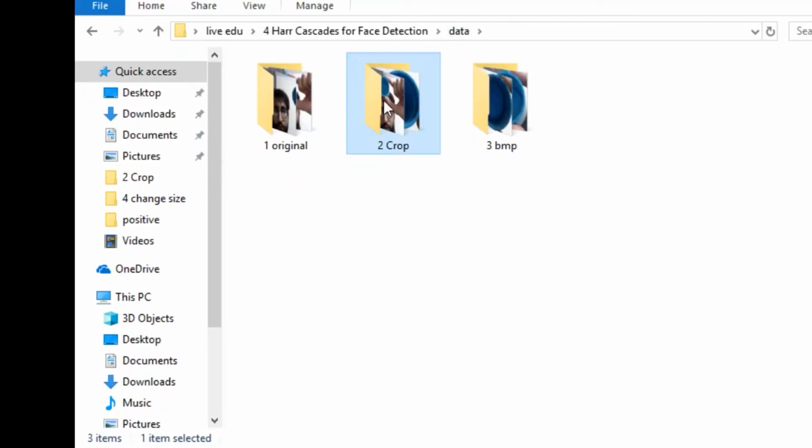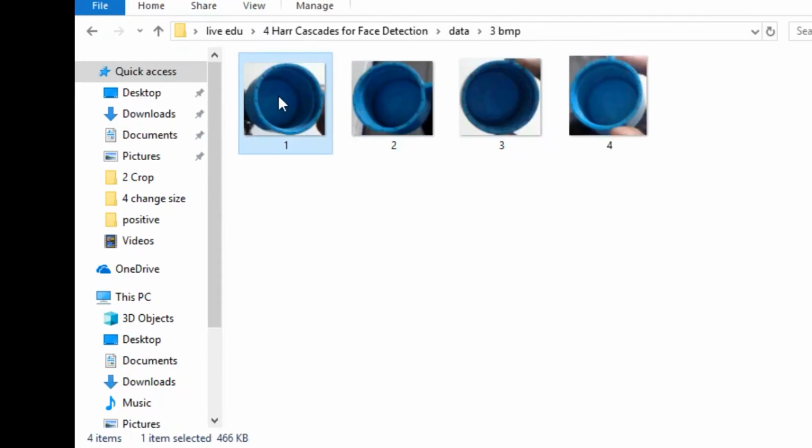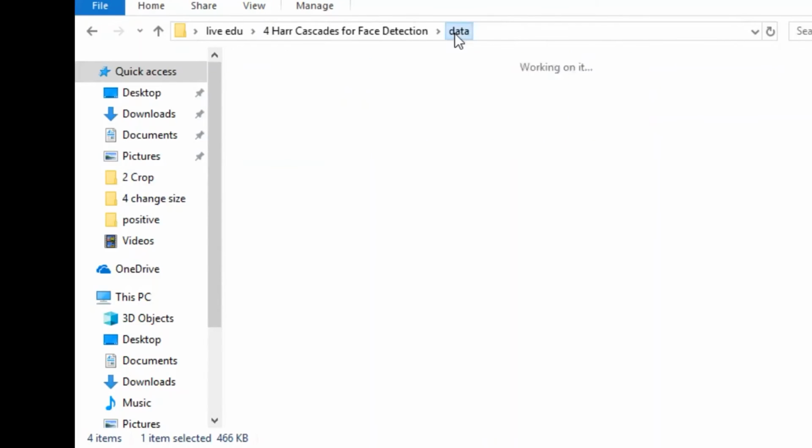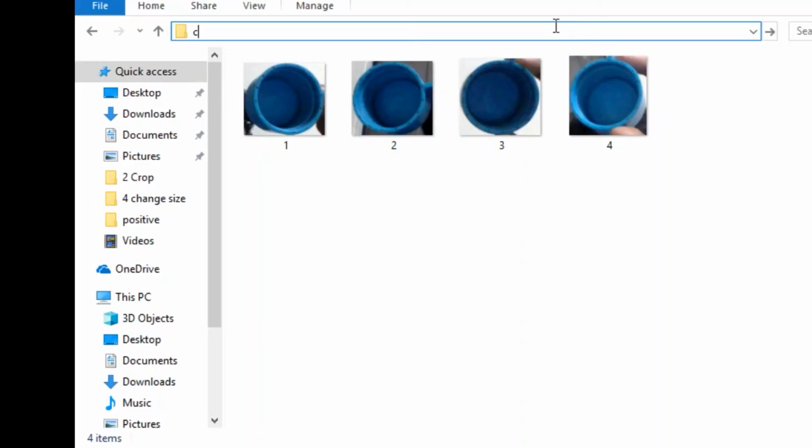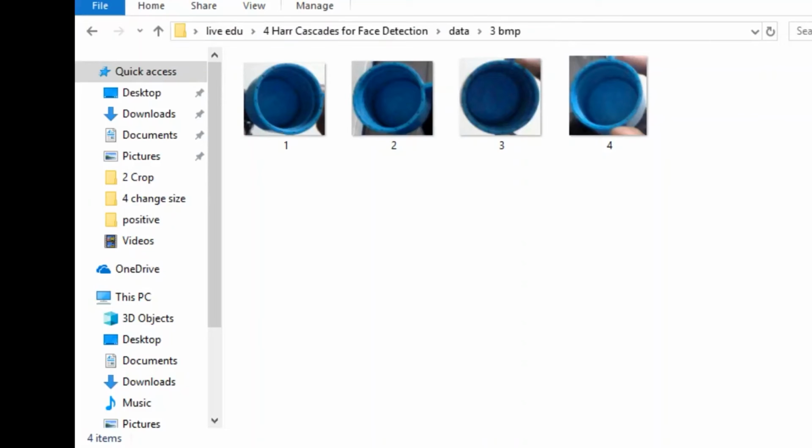After that we need to convert it to BMP format. To do that, you can just open it with Paint, then save as, and change the format to .bmp. So that should be done. Now we need to resize the image. So for that, first of all, let's resize the image.